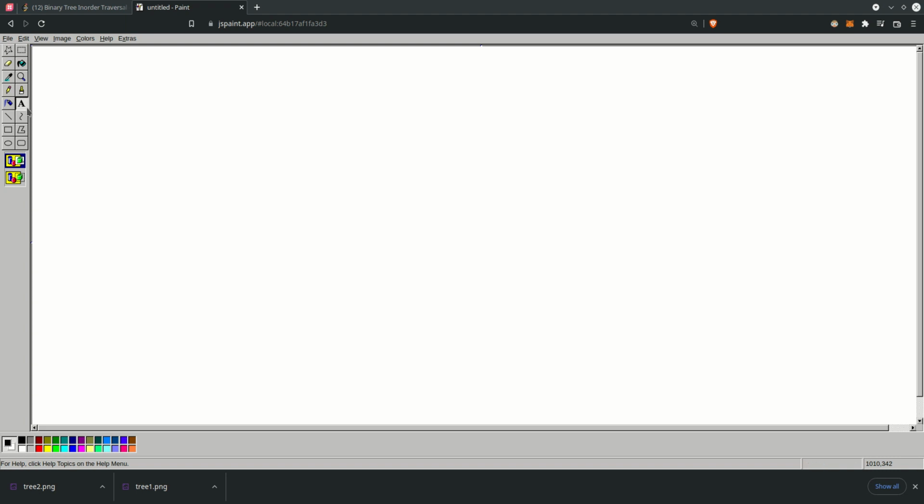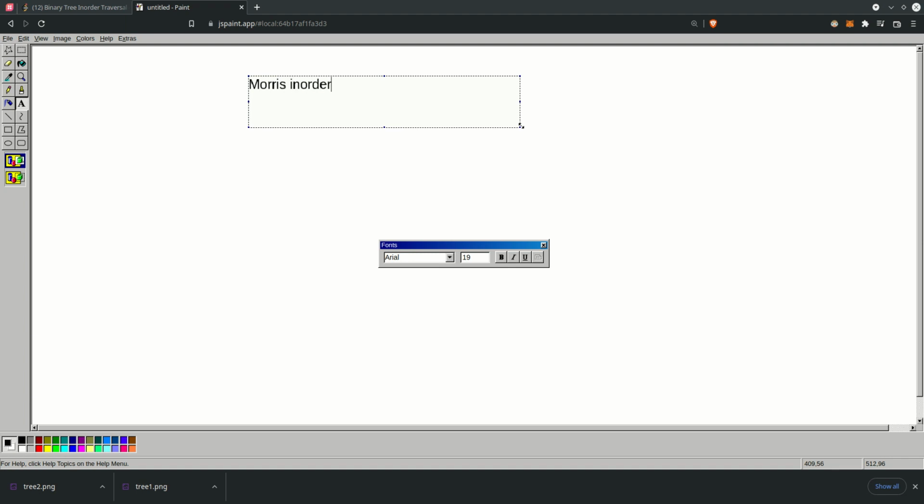Now let us understand the Morris in order traversal. This Morris in order traversal is a special case which is quite important in the case of placements. Here the time complexity will be O of n, that means the time complexity of our solution, the in order traversal, will be O of n, and the space complexity will be O of 1. So this is the most important thing. The most optimized in order solution will be Morris in order traversal.